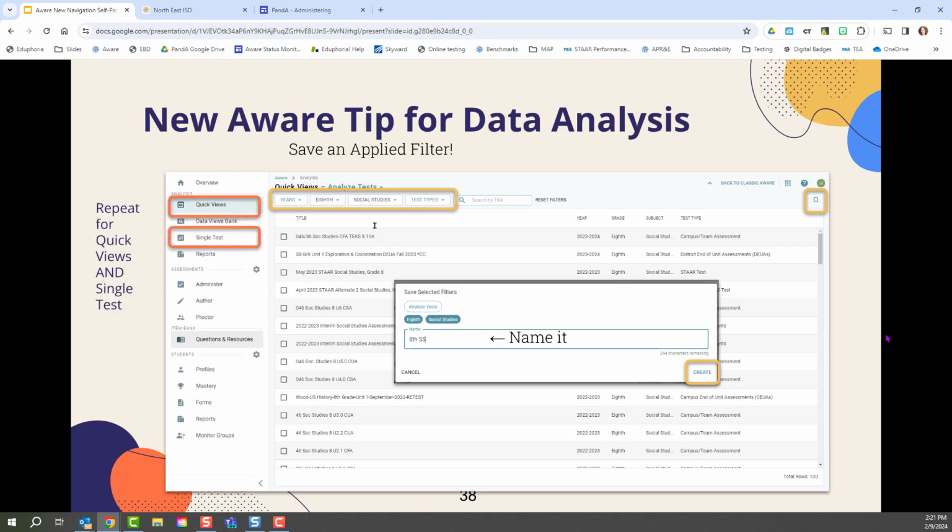You do have to repeat the saved filters on the Quick Views and single test, which is another type of data analysis you'll learn about later. They do not carry over to the same one. So if you want to create filtered lists of data, filtered lists of assessments, you've got to repeat it on both of those.